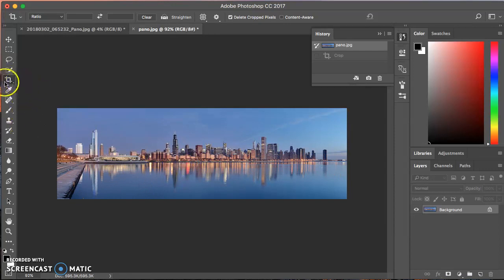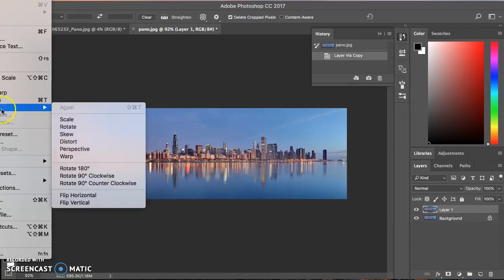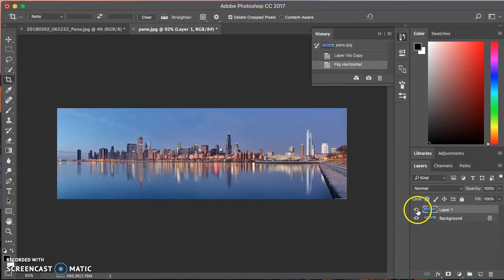So what you'll need to do is get the edges to match up. I'm going to copy this layer by hitting Command J. And then I'm going to the top of my screen, which you won't be able to see here, but that would be your Edit, Transform, Flip Horizontal. Okay, so now we have two layers, the same on either, different on either side.